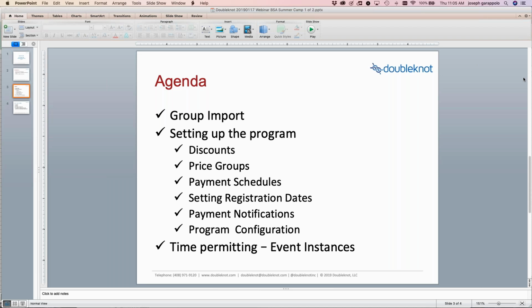Payment notifications. We all know that sometimes people need to be nudged to make their payments. The system can do those reminders for you, leaving to you only those people that need nudging beyond the emails that the system does. And then I want to go into program configuration. And then, as I mentioned before, if time permits, we can go into event instances.